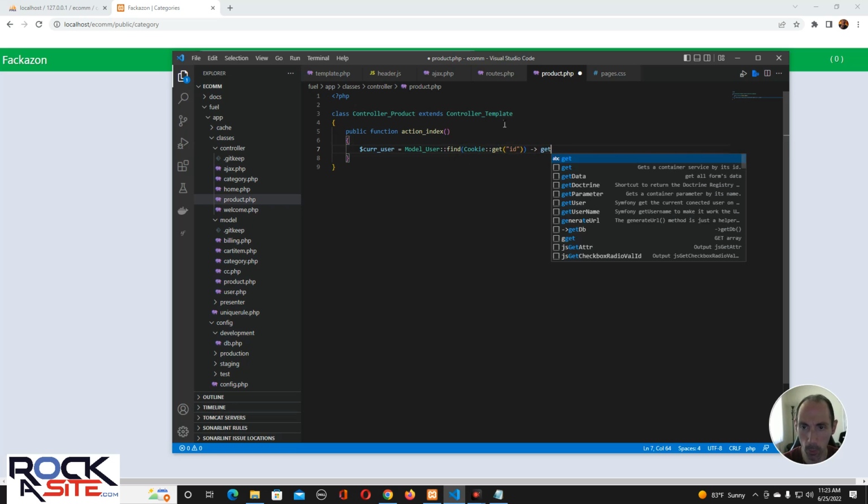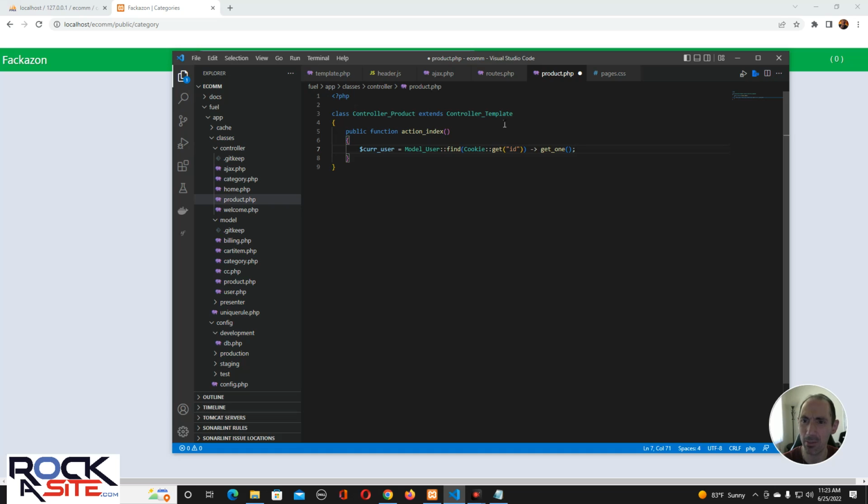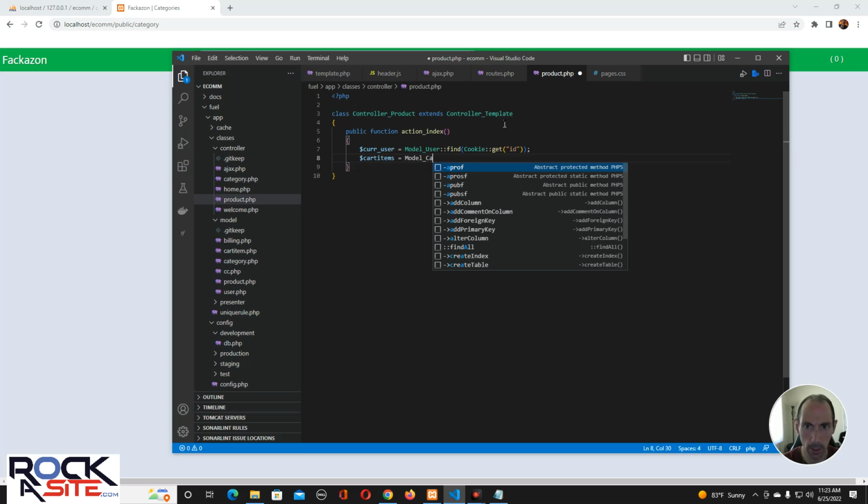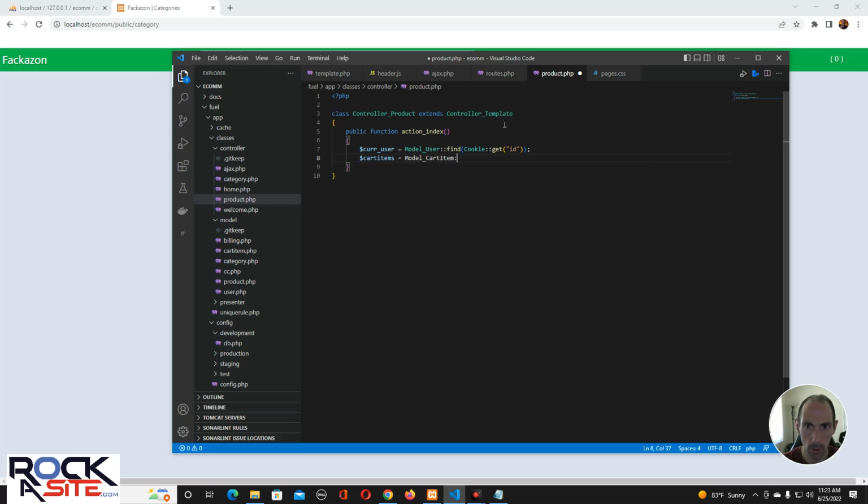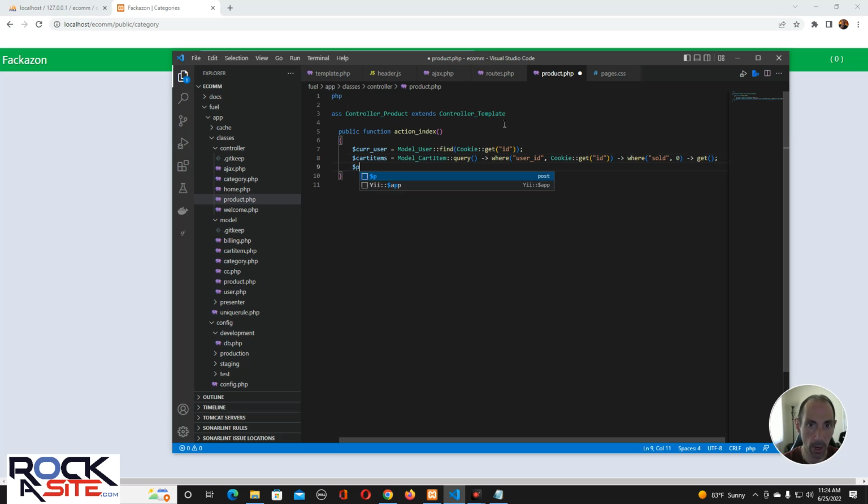I could just go find cookie. Just get one. I don't really think I even need to get one, do I? No, I don't think. And then we'll go cart items equals model cart item query where user ID. I could do the get thing, the find thing though too. Where sold equals 0, get, and then we have to get the products.